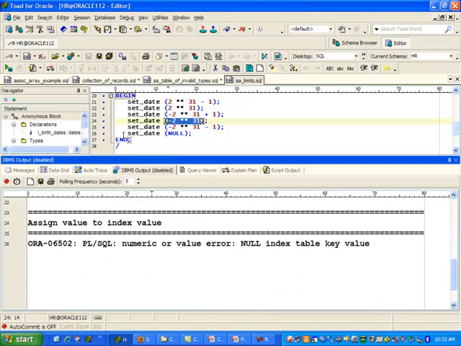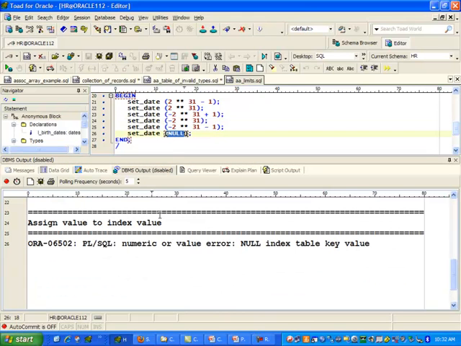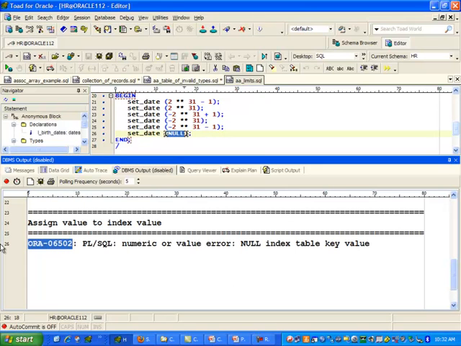Finally, if I try to use null as an index value, Oracle raises the negative 6502 value error exception, saying null index table key values. So index values can never be null, whether you index by string or by integer.